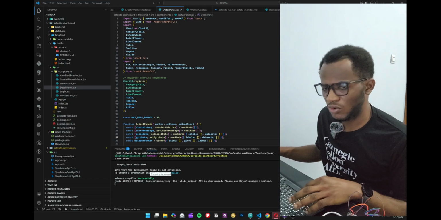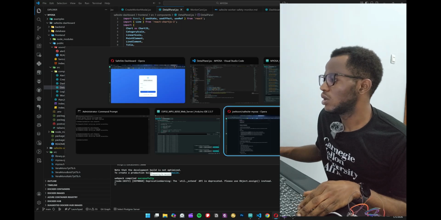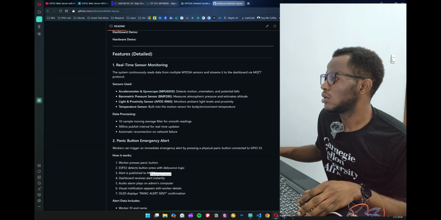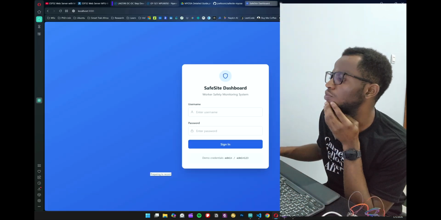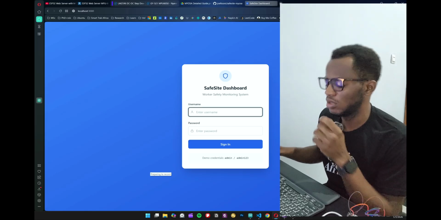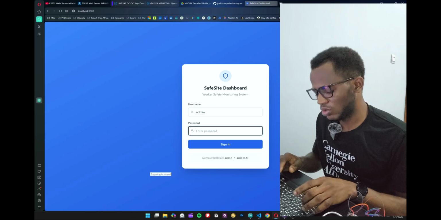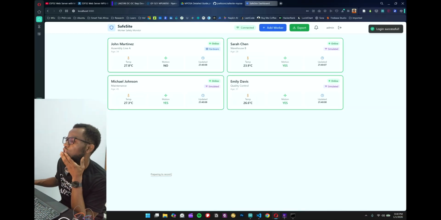Once the front end is live, we go ahead to visit the front end. Basically, this is the admin's dashboard, and once the admin logs in, just for authentication purposes, you'll be able to see the dashboard for all the workers.